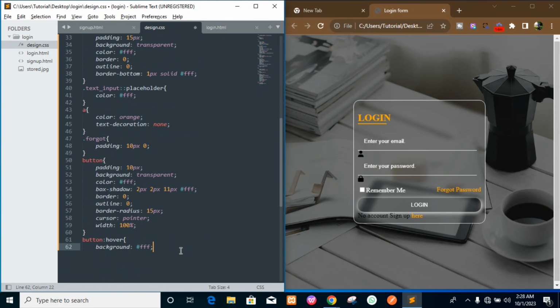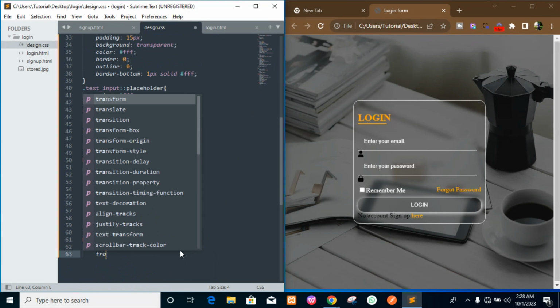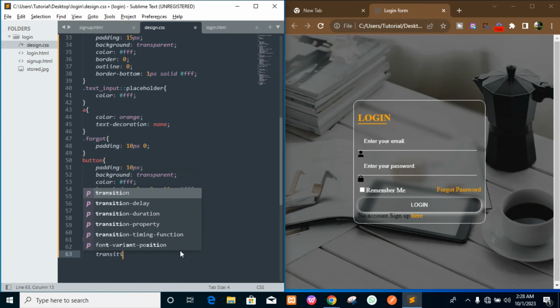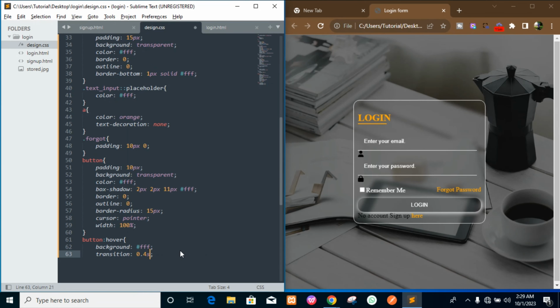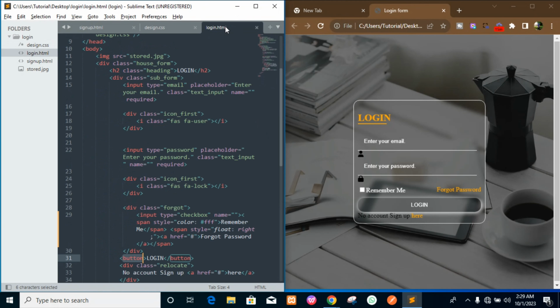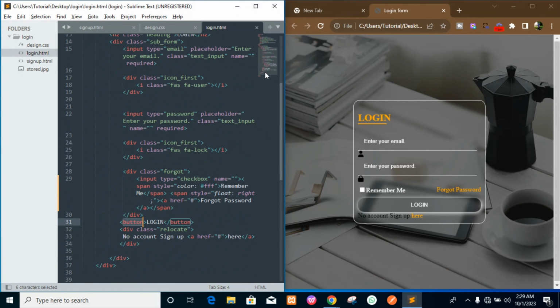So after that, I also want the transition. I want it to be about 0, let me just say 0.4 seconds. So let me just close this. Let me save it, and I also want the color. I want it to be about a little shade of black. That's quite okay for it. Now after that, I want to design my no account sign up here. So let me get the class name. Class name is relocate.